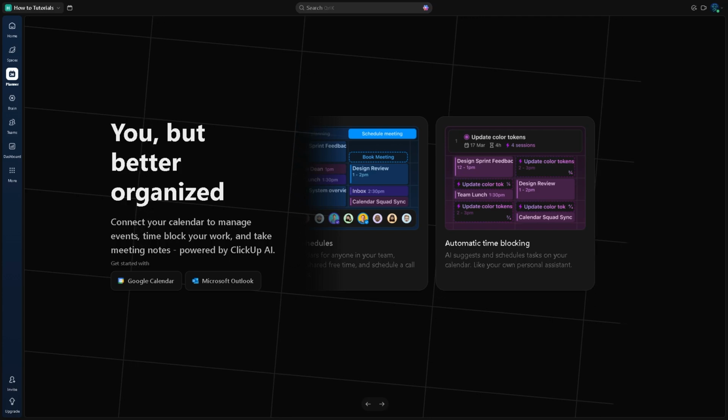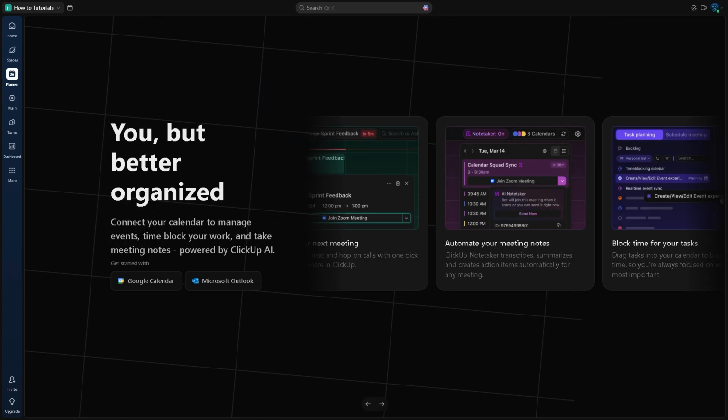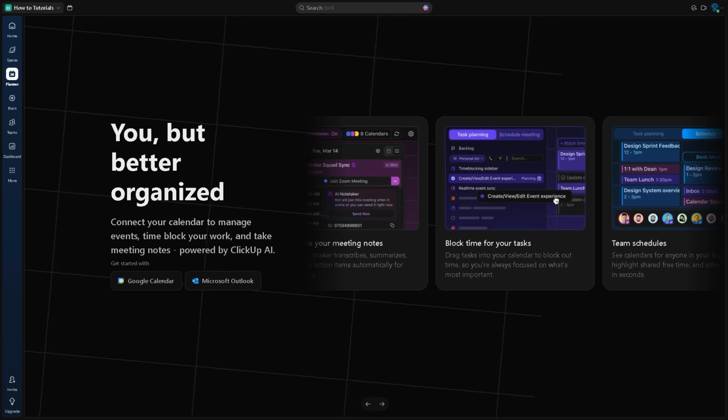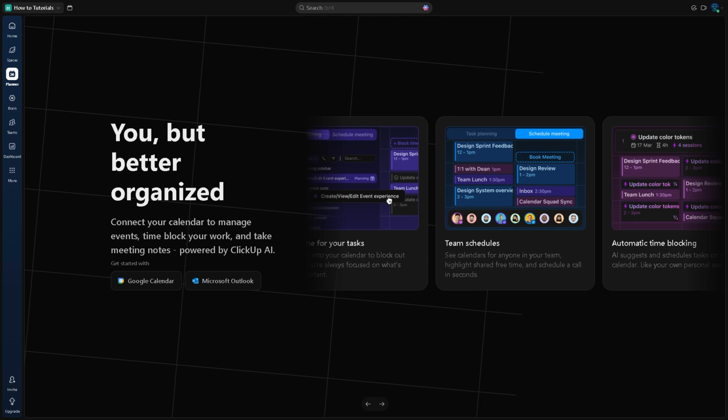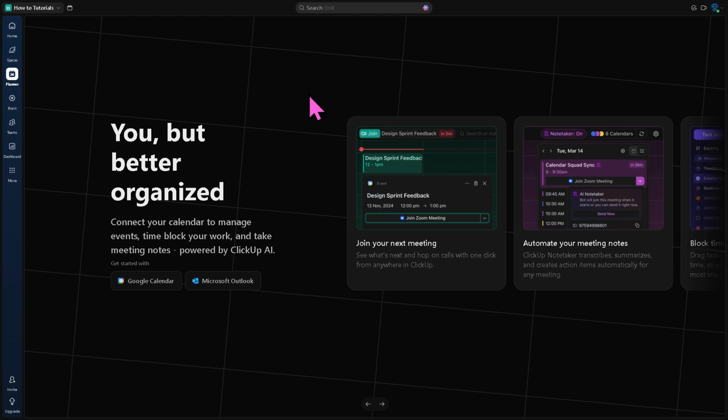In today's video, we are going to show you how to import a CSV file into ClickUp. If you're looking to migrate tasks from Excel, Google Sheets, or any other tool into ClickUp, we've got you covered. Let's begin. Now, the first thing that you need to do is to log in using your credentials.